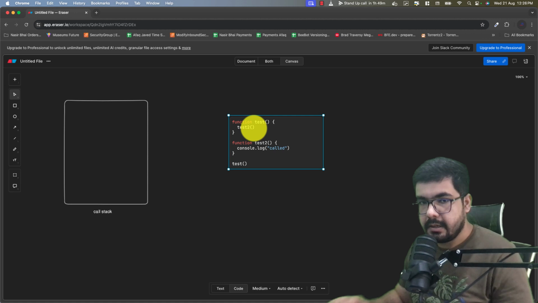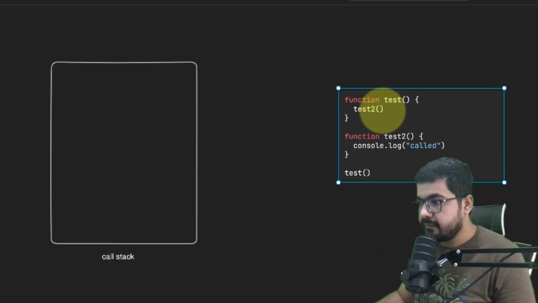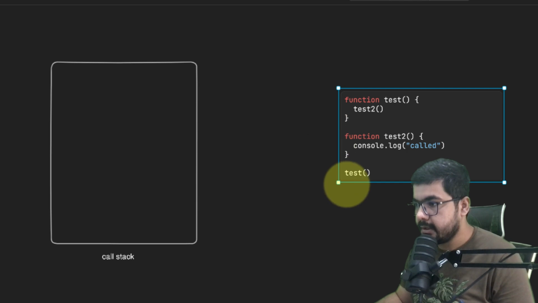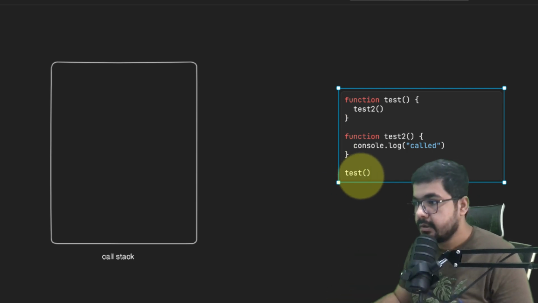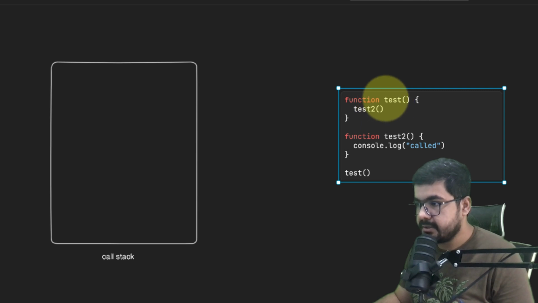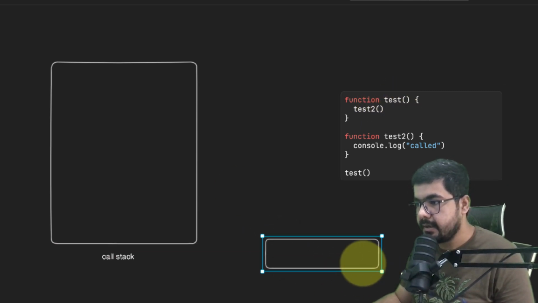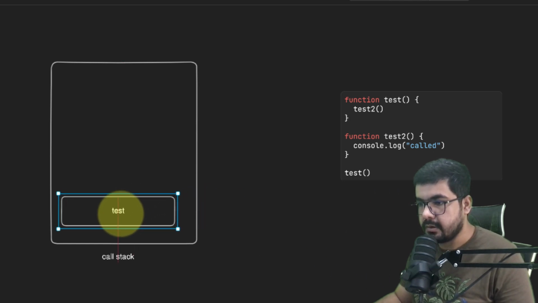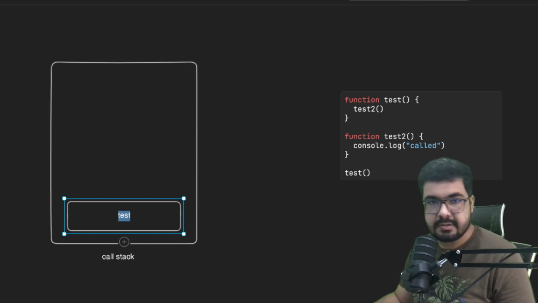Now let's see how JavaScript will execute this code. The very first thing JavaScript will do is come over here and see that this is the function call of test. That's what JavaScript is doing. So it will push the test function onto this call stack. Let's create one more rectangle, and let's say this is our test function call, and this will be pushed onto the call stack. Something like this. That's what JavaScript is doing.